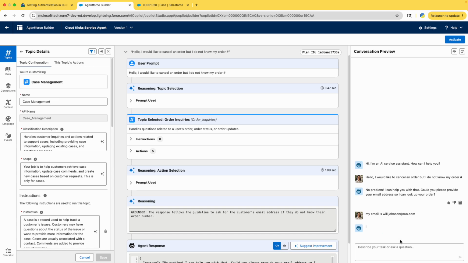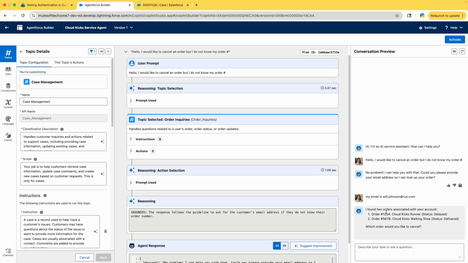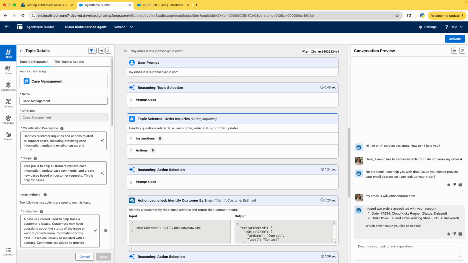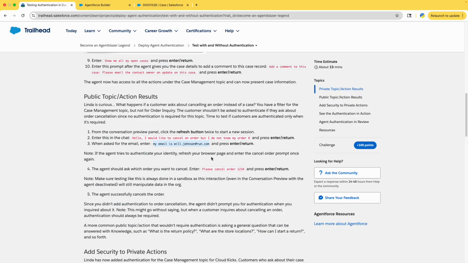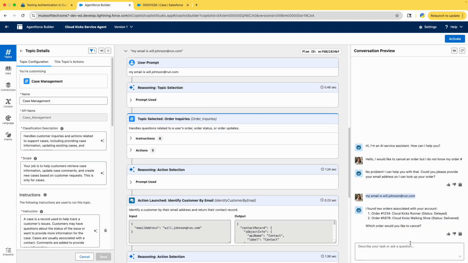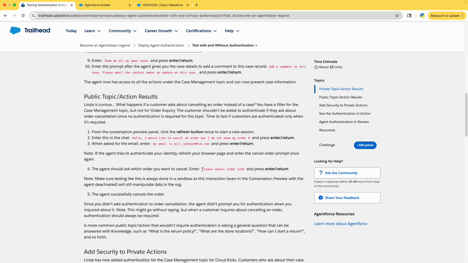It's saying making progress. It says I found 2 orders associated with the account. A few of you might not get this message instantly. If you're not getting it and it is saying I couldn't find any open cases, please try to resend this particular statement again. I'm reiterating, if you're not seeing this message instantly, you can always try to redo these steps. Now I'll say please cancel order 1 2 3 4.